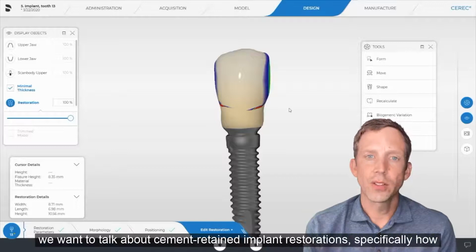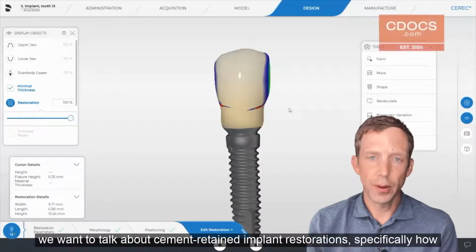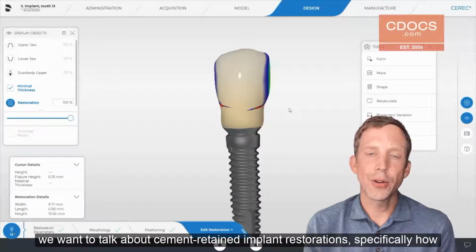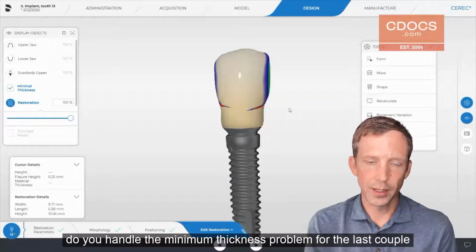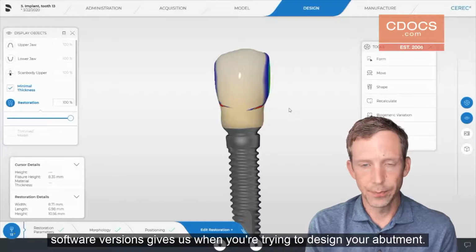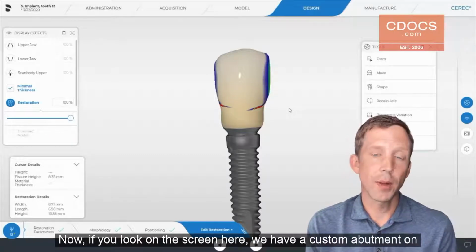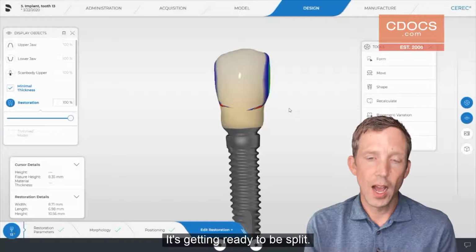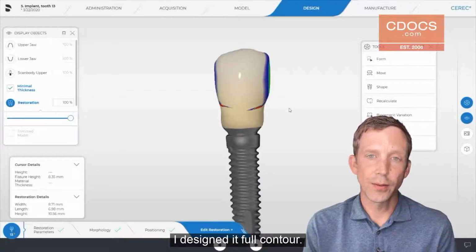In this video, we want to talk about cement retained implant restorations. Specifically, how do you handle the minimal thickness problem that the last couple software versions give us when you're trying to design your abutment. Now, if you look on the screen here, we have a custom abutment on tooth number 13. It's getting ready to be split. I designed it full contour.